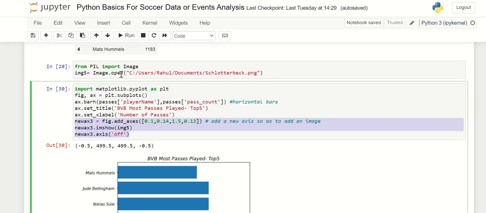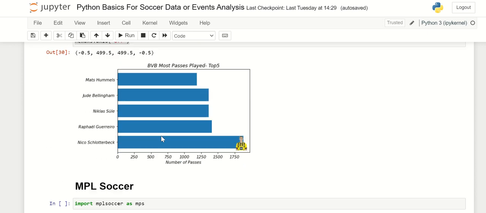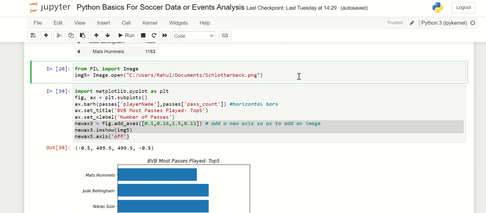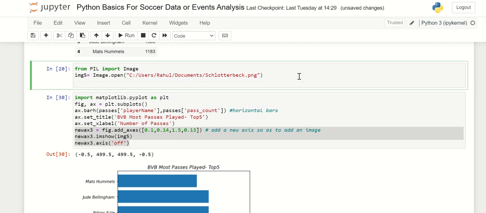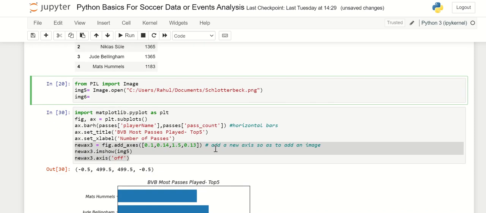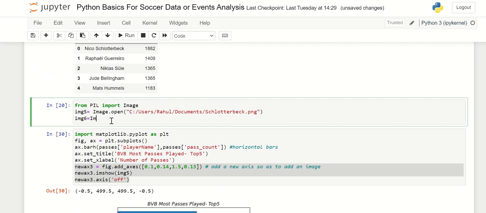So let me show you one more way to add images, which will be taking the URL of an image and getting that image. So I'll teach you that. Let's say I want to add Rafael Guerreiro's image right here. So what I do is I use Image.open. Now, let's say I don't have Rafael Guerreiro's image ready, right? So I want to read the image from somewhere on the net.